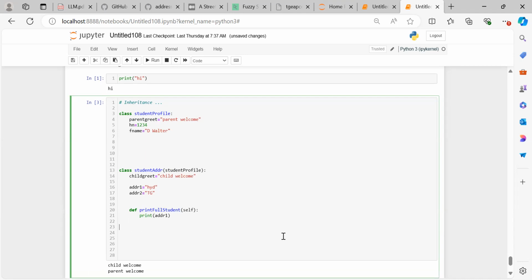Now, so we have print full student. This is the method. Of course, I have not added everything here. You just see only print full details means I want to add these values here. Since it is inside of the student, maybe now you'll get some error.